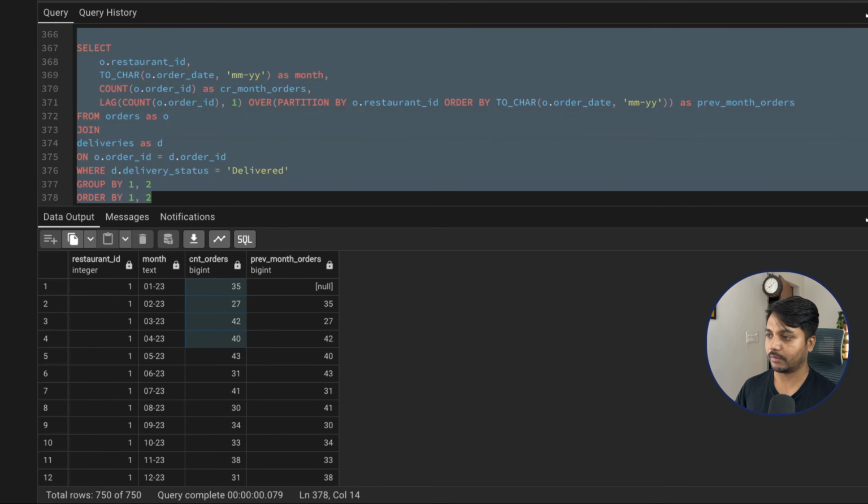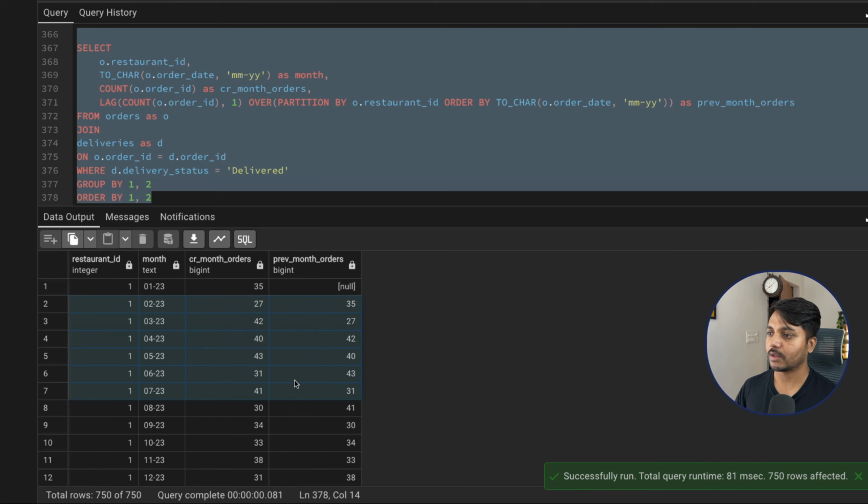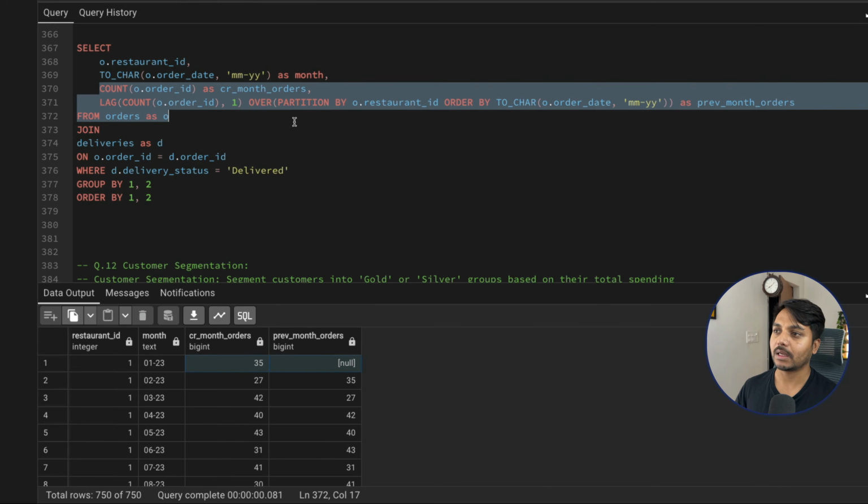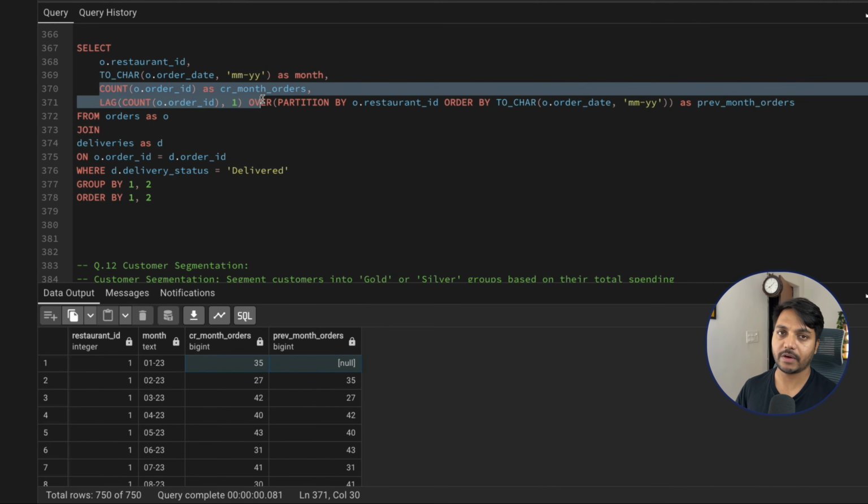Now I'm just going to run it. Okay, I have the data. So what I now need to do is find the difference between these two and divide it by this previous month sale. That is how I will have the growth ratio ready. Now these are the columns I have generated using window functions.